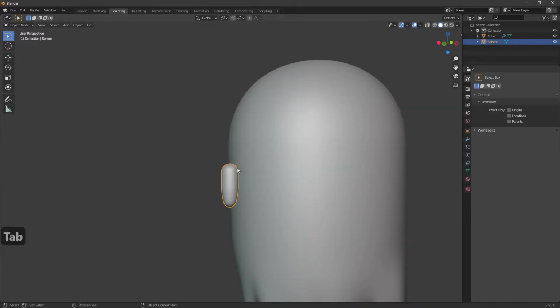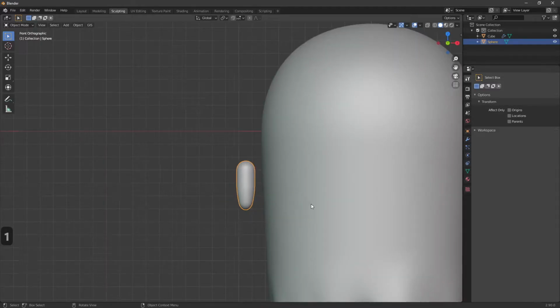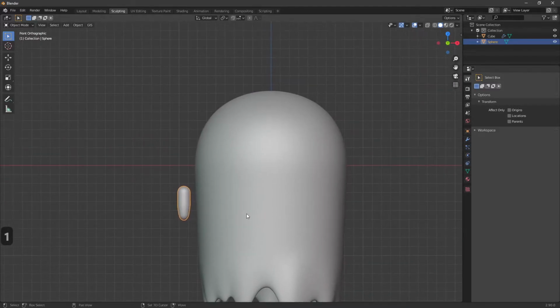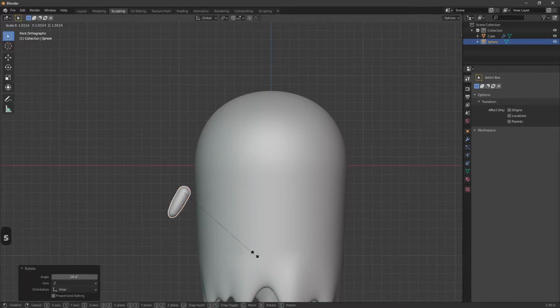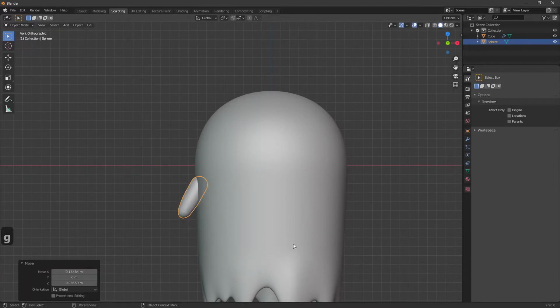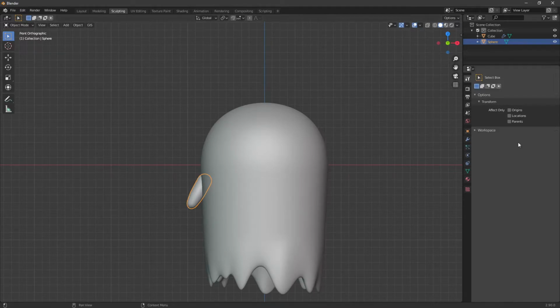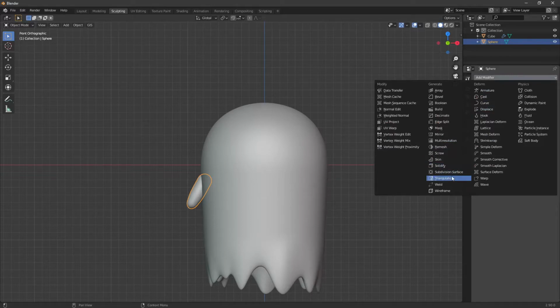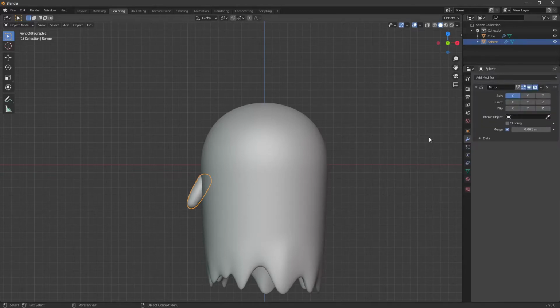So, now once you've done that, you just want to position the arm anywhere you want it. Make it look nice how you want your arm to look. Place it in the ghost, scale it up, and mess with it until it looks decent. Once you've done that, add a mirror modifier to this, so you don't have to do everything twice. Just do a mirror modifier and select the ghost body as the mirror object.